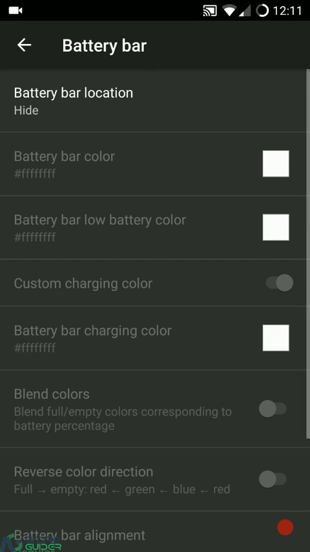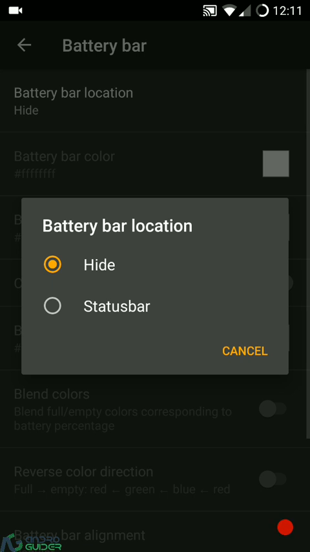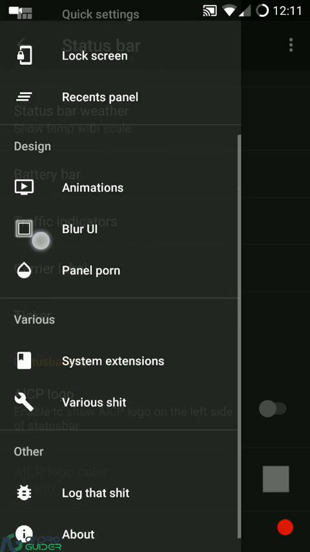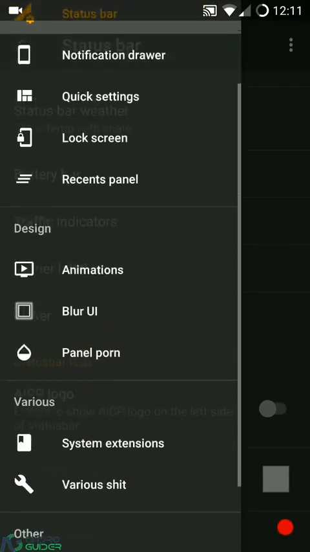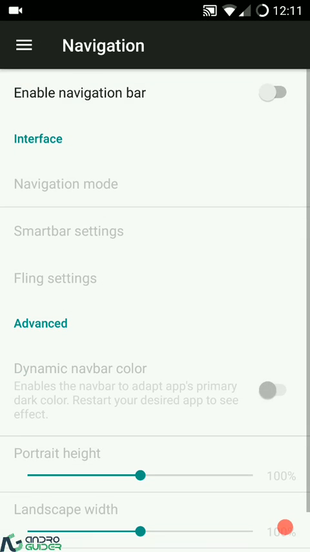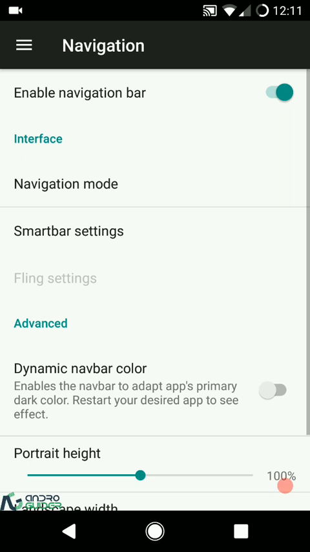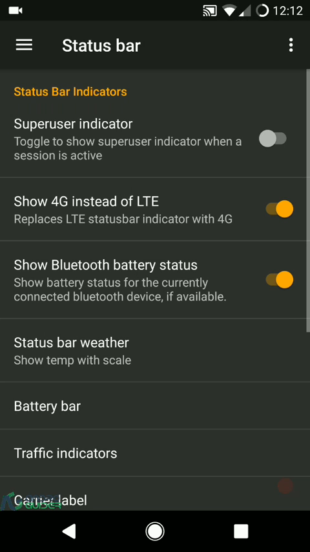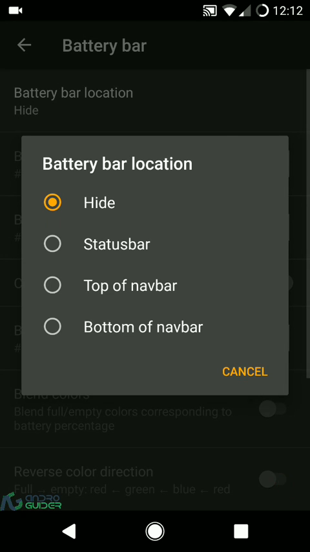Then we have the battery bar. For getting the two extra options of the navigation bar in here, first up we will have to enable the navigation bar. Okay, I think it was back, and there we go, navigation, and we'll enable the on-screen navigation bar. And then we can straight away go to AICP extras, and then to the status bar settings. Okay, so now you can see that we have got those two extra options.